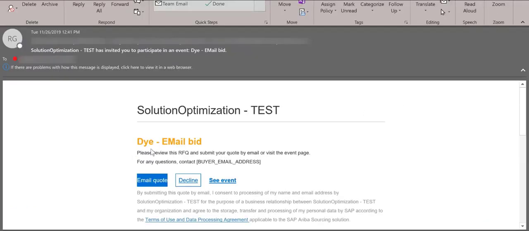Alright, I have now received an email as a supplier to respond to an RFP where I can email my quote. This is the email which you see in front of you. In front of you is what the supplier sees on their end. Please note that the supplier will see two options. One is to email the quote and the other one is to decline the event. If the supplier would like to see additional details, he could click on See event, which would then take him back to the system for him to get the details of the event before placing his quote.